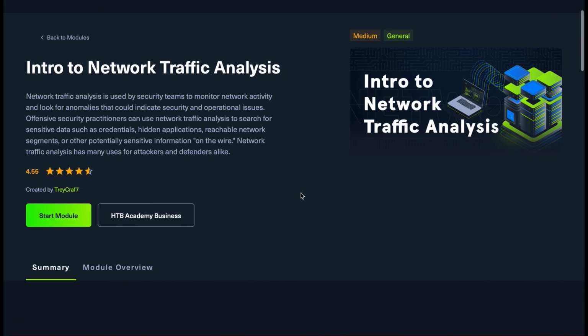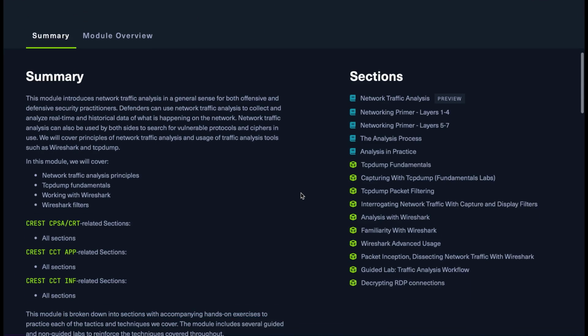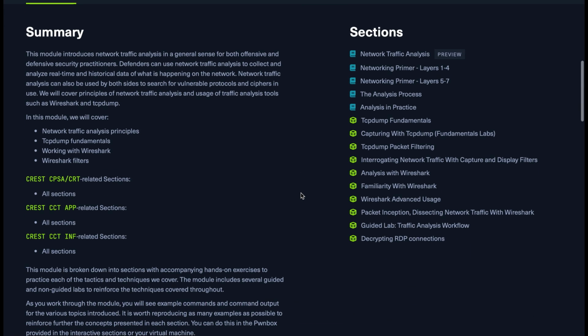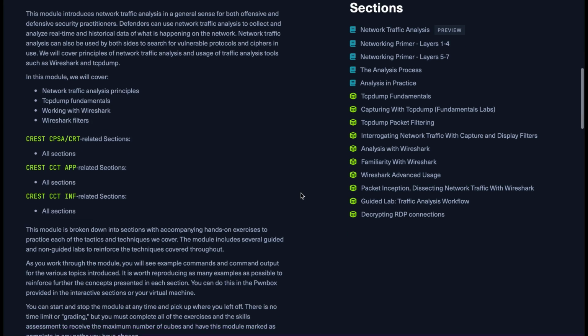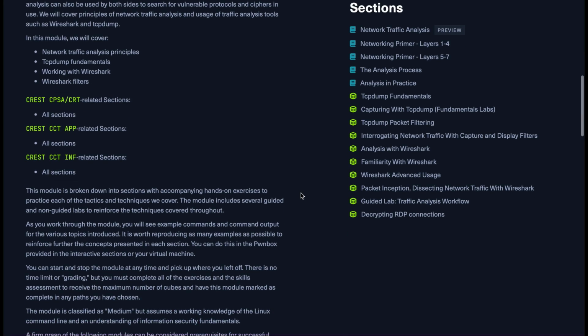Now, in this course, they will guide you from the beginning all the way to advanced. So you'll learn tcpdump fundamentals, analyzing with Wireshark, and then also advanced usage of it. They have a guided lab, which is a traffic analysis workflow, and then also all the way down to decrypting RDP connections. Now, this is not everything that you will need for Wireshark specifically, but it shows you everything as an overview. So a really good one, even if you're just looking into network traffic analysis in general.